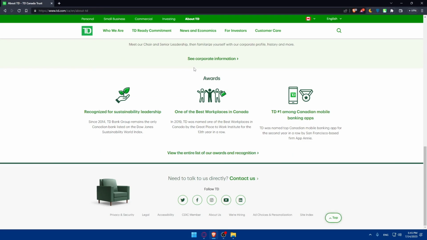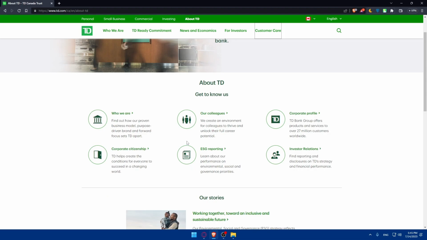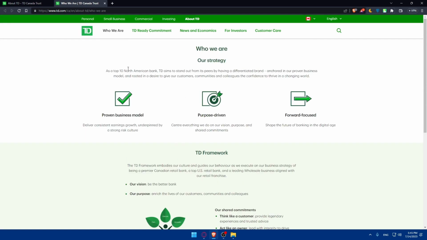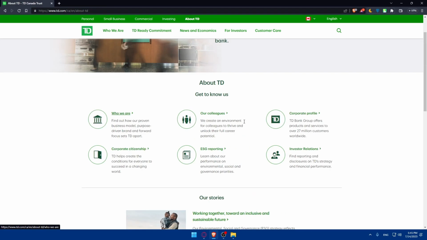Then of course, now we will go and explore the personal banking options. As you can see under About TD, you'll be able to see whatever you want. Again, simply click on whatever icon you want. For me, I'm just going to open a new tab, and you'll be able to read more information about it, depending on whatever you want.